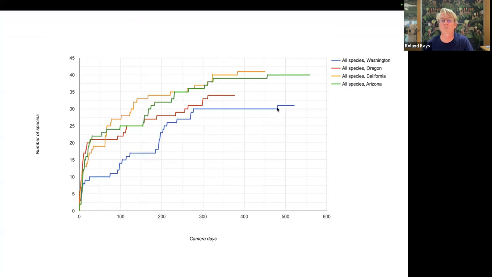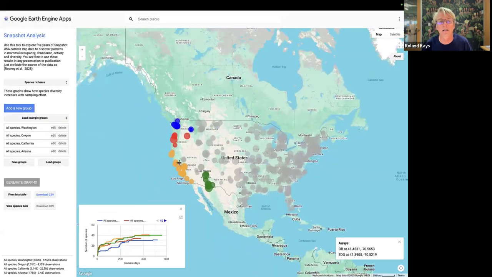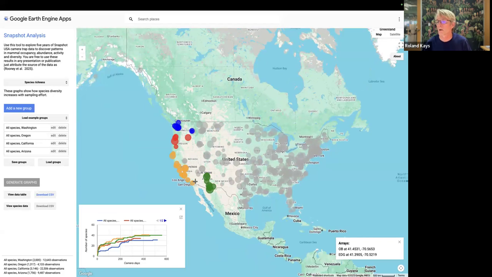So here, Washington, the furthest north, has the fewest species, right? And the nice thing here is you can also compare at the same effort, right? At 300 camera days, Washington had fewer species, followed by Oregon, followed by Arizona and California, very similar, even though California is bigger. So this is kind of a fun way, I think, to look at species diversity patterns at broader scales. And again, it'll color it on the map.